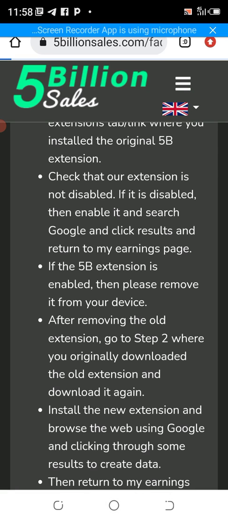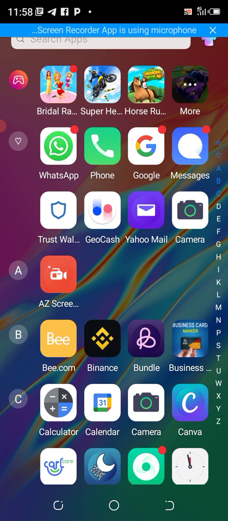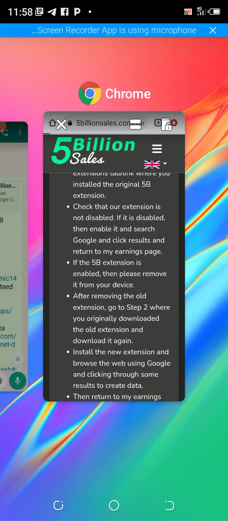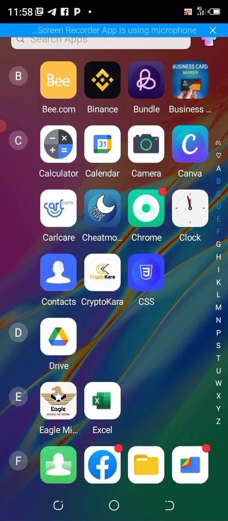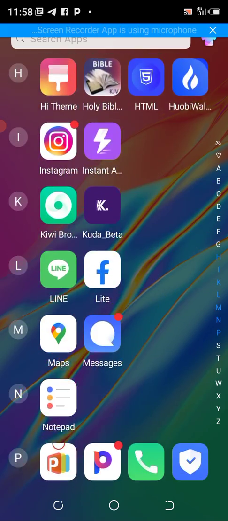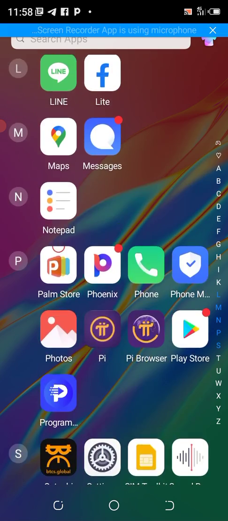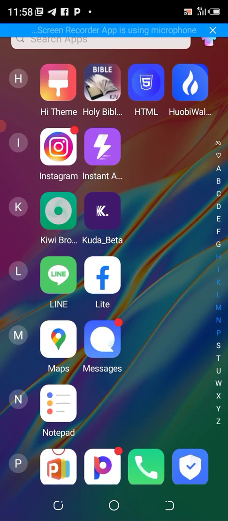So I go straight to my Kiwi browser. Let me just flip through straight to my Kiwi browser. So on my phone, I just moved to letter K. Kiwi browser. Okay, this is my Kiwi browser. So I click it. The Kiwi browser is popping up at this juncture. So we just have to wait for it.